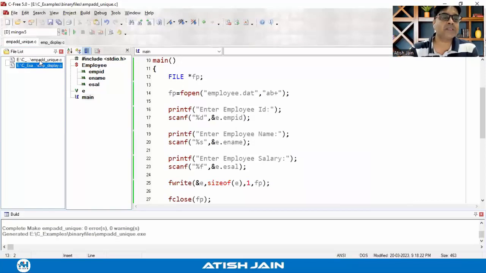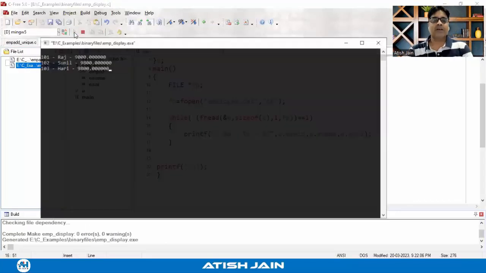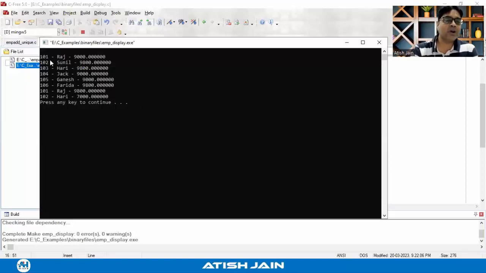Now you open this display program and run it. And you'll see the 102 record is saved with the name Sunil, and it is also saved with the name Hari. But I don't want to duplicate the employee ID. I want to maintain unique records. That's what the objective is all about.